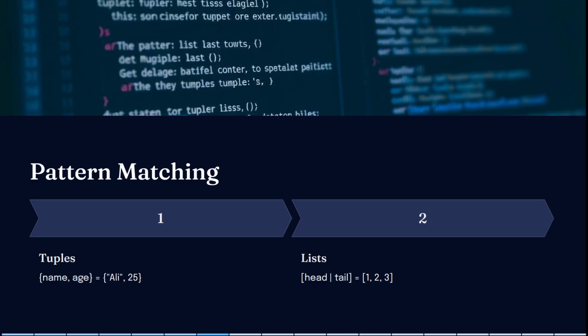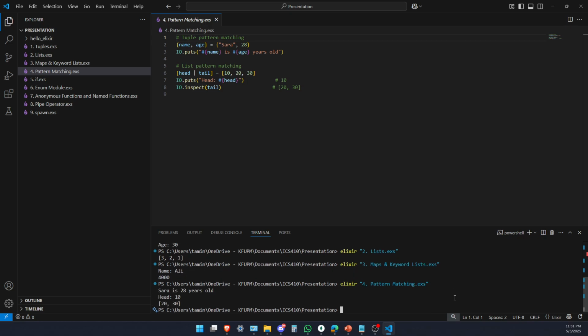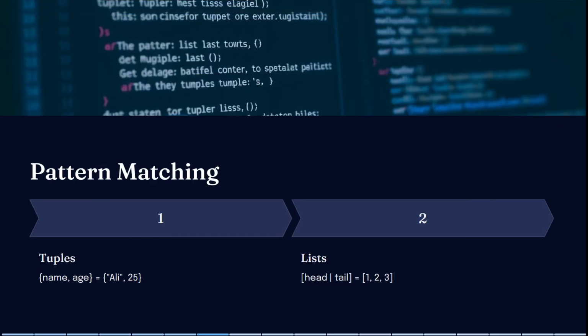Pattern matching. Pattern matching is one of Elixir's most powerful features. It allows you to deconstruct data and bind variables in a very expressive way, making your code both elegant and easy to understand. Let's see again some examples. Again, we type it in the terminal. All right, let's go back.